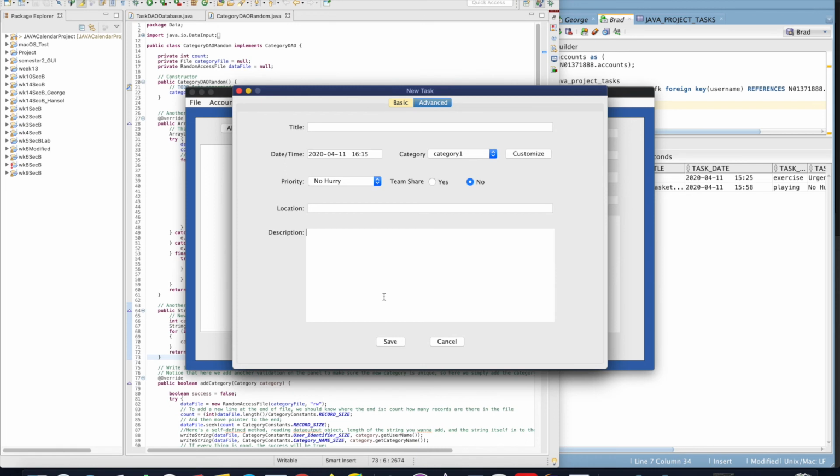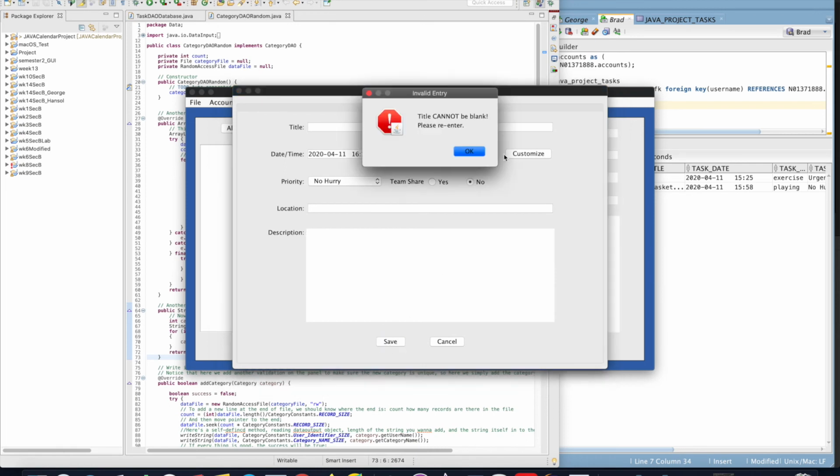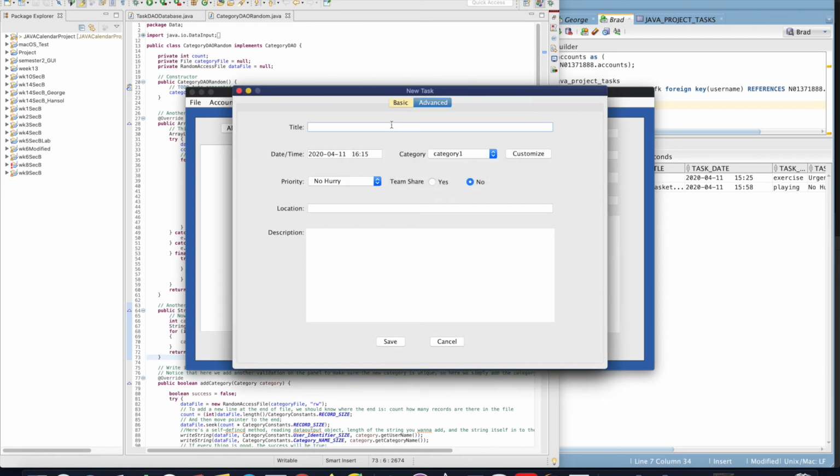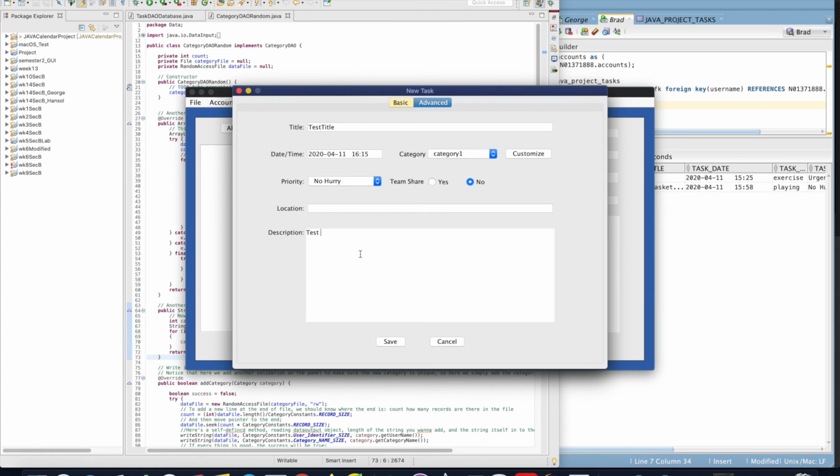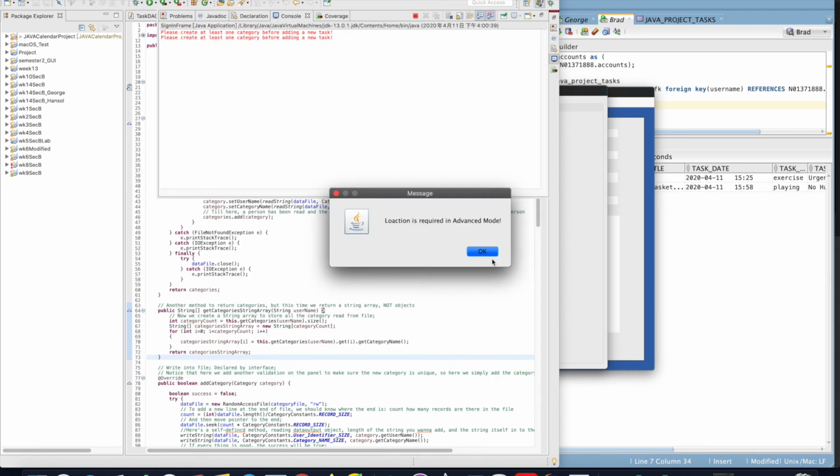If we leave everything blank, it will check whether the title is blank. So, test title here and save. The description cannot be blank. And then save again. The location is required in the advanced panel because if we are using the basic panel, there will be a default value for the location.